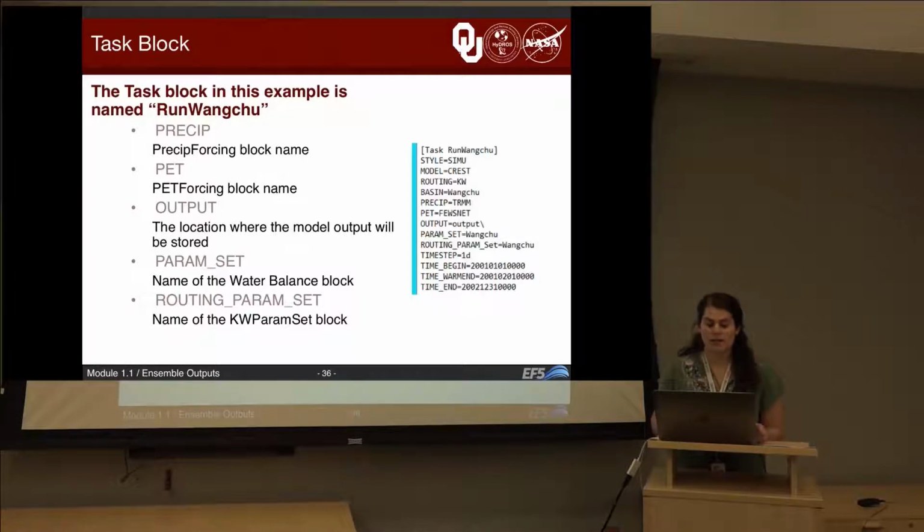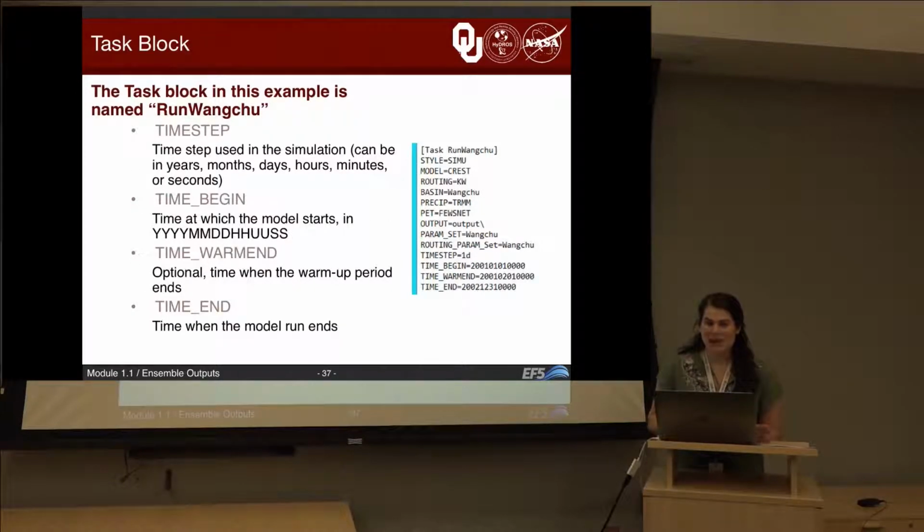Finally, we have the routing param set, and this is the name of the KW param set block that we will be using since we use kinematic wave. Finally, we have time step, which is the time step used in this simulation. So in this example, we have 1 day. However, if you have precipitation forcing that comes in sooner, like every 3 hours, you'll want to put this time step at 3 hours because you want that to match your precipitation forcing.